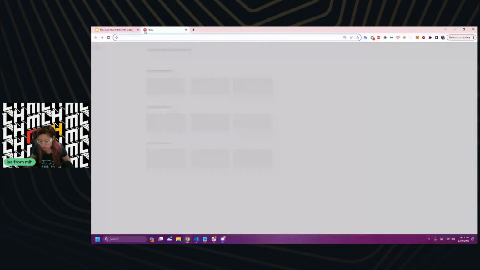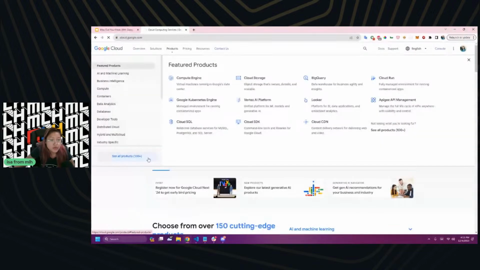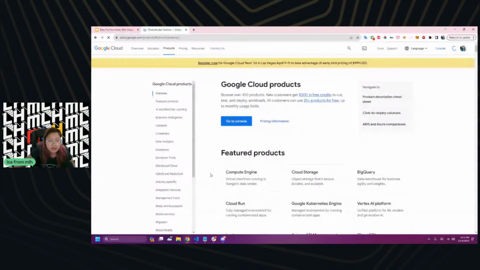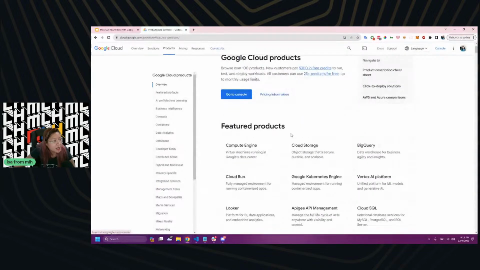Do we want to use, okay, another page that I want us to go to would be going back to the Google Cloud page. We have here products. So if we go to products and see all, we have over 100 products available to use, but the ones that are featured are the ones that are going to be most likely free for the scale that we're assuming it to be.